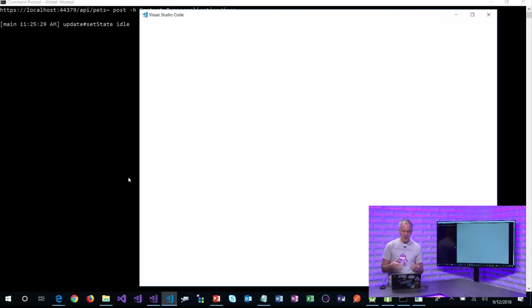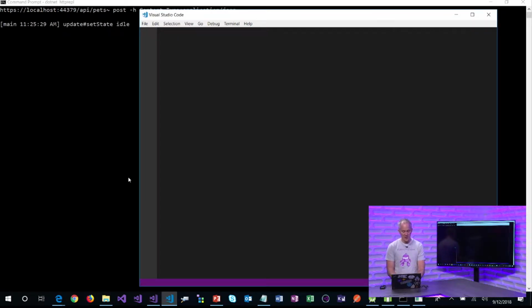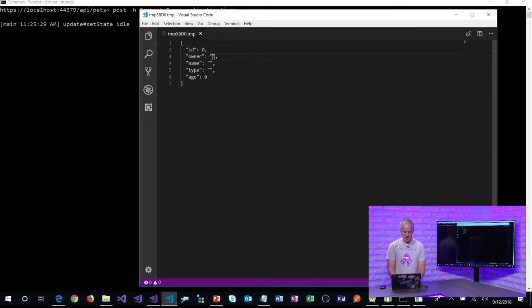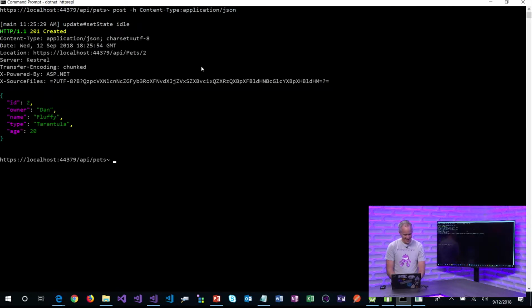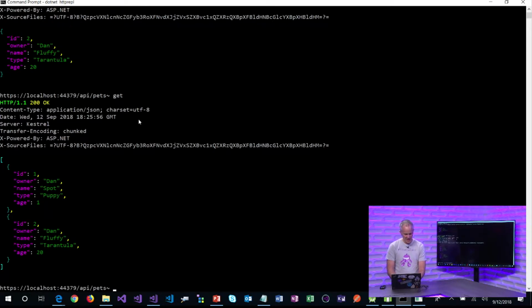When I issue a post, it pops up whatever editor I have configured and gives me a little JSON sample that I can now use to post a new pet. So let's again make this pet be mine. Let's call it Fluffy. What kind of type? This would be, let's say, a tarantula. And what age? I hear surprisingly tarantulas live a long time. Like they can live to be over 20 years old. So a 20-year-old tarantula. And there we go. So now if I do another get, I should have 2 pets, and I do.